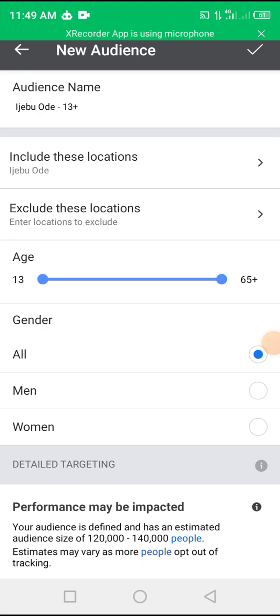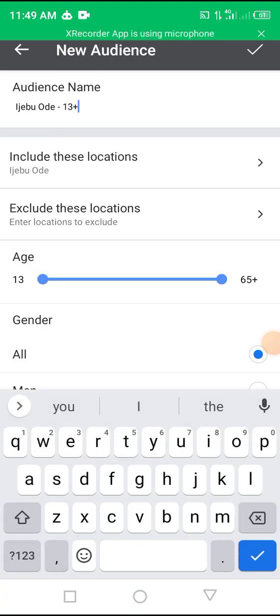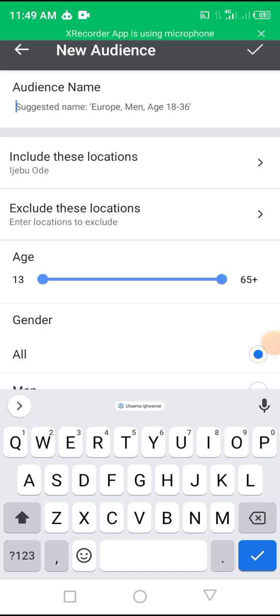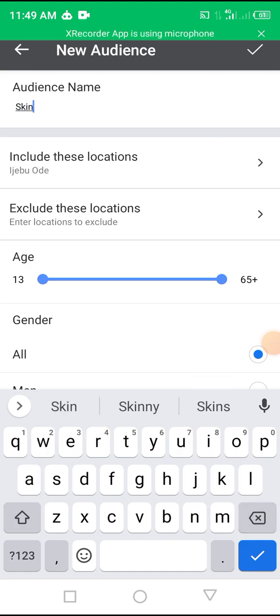Okay, so audience name, I want to change the audience name. Let me change it to Skin Beauty. Let me just put it like that. Skin Beauty. That's the name of our audience. Now I want to put my location. I'm going to include this location.